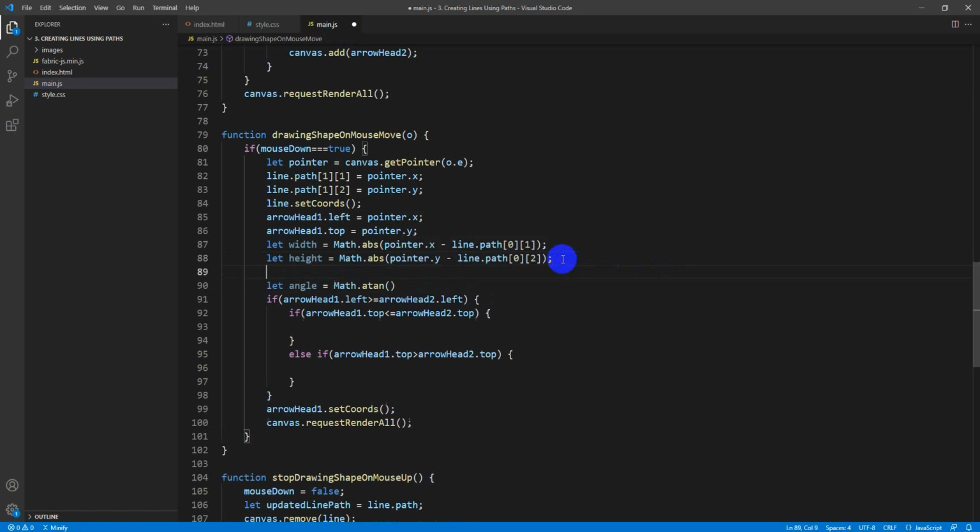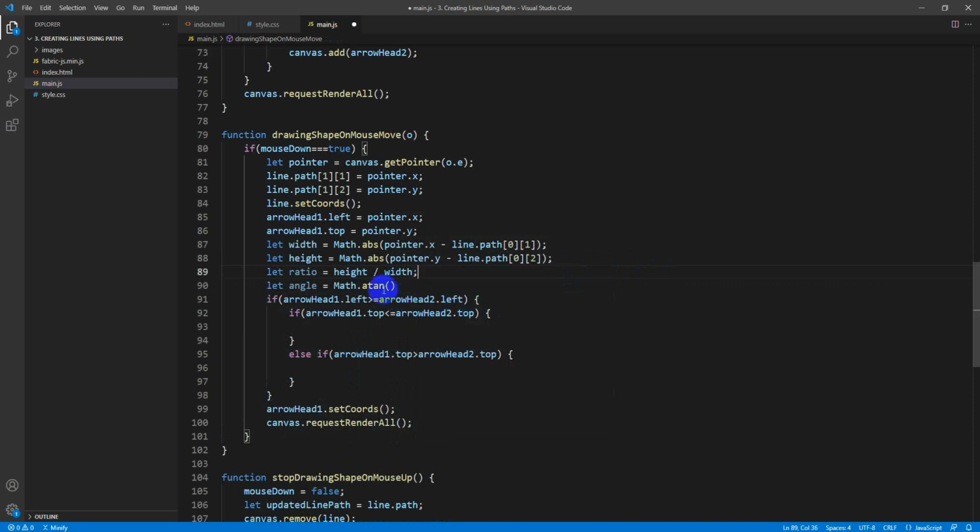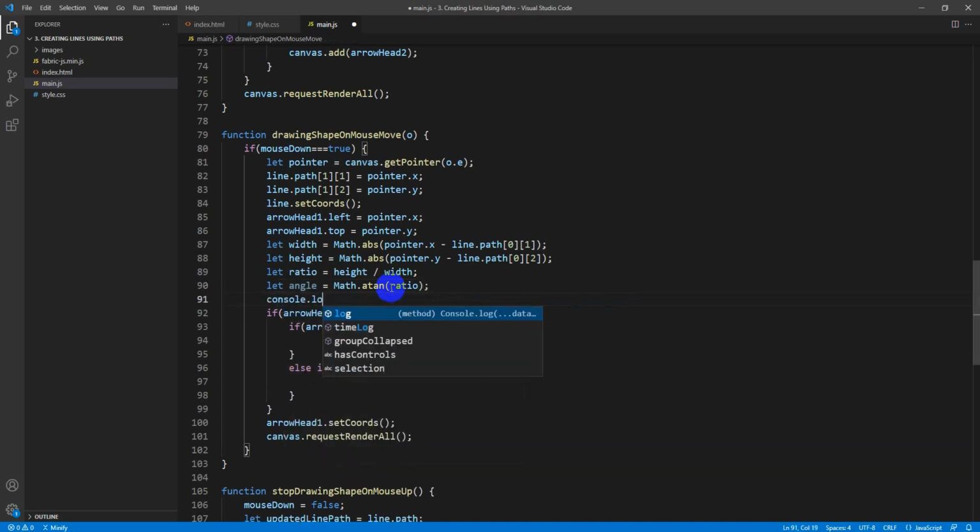And I think I'll write it over here. Let the ratio be equals to, not width divided by height, it is actually the height divided by the width. Oops, width. So inverse tangent of this ratio, and let's console.log this angle.